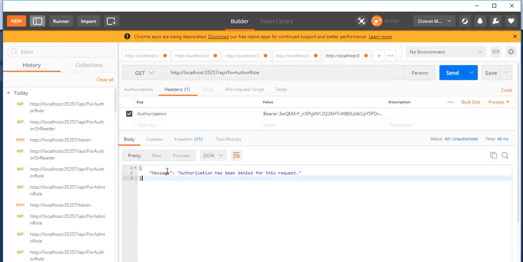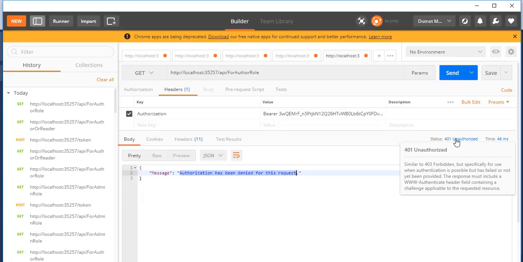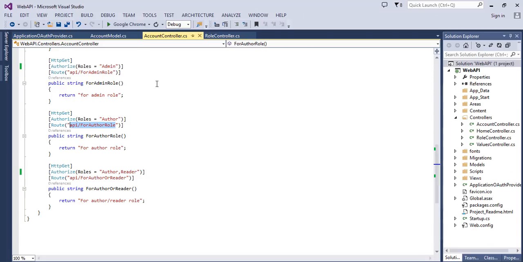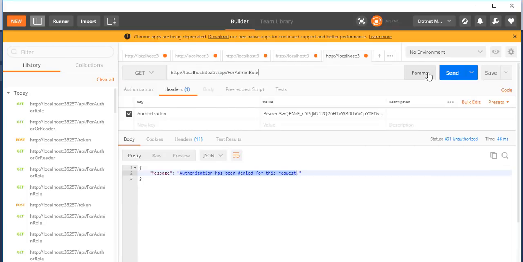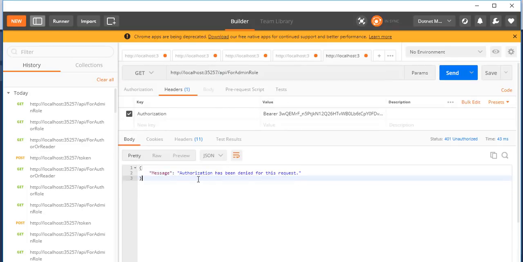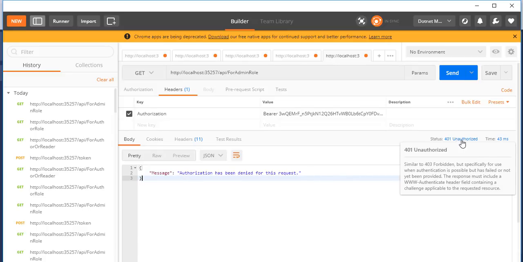So here you can see the response message, authorization has been denied for this request, and here we have the status code 401. Now let me try the same with the first web API method. So here we have the same response message, authorization has been denied for this request, and here we have the status code 401.